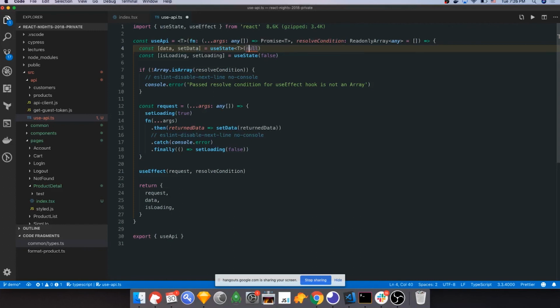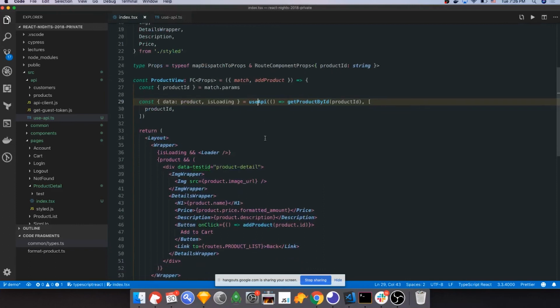Which creates another problem that since this type T is always, it's not optional, and there is no way to specify optional generic, then null here doesn't work. So the easiest way I found to fix it is by using definitely not null. So even though what we're saying is that the null value is definitely going to be not null, which doesn't make sense, but it works in this case because we'll set the actual data later. So our use API is now fully typed. Let's go back to the product view component.